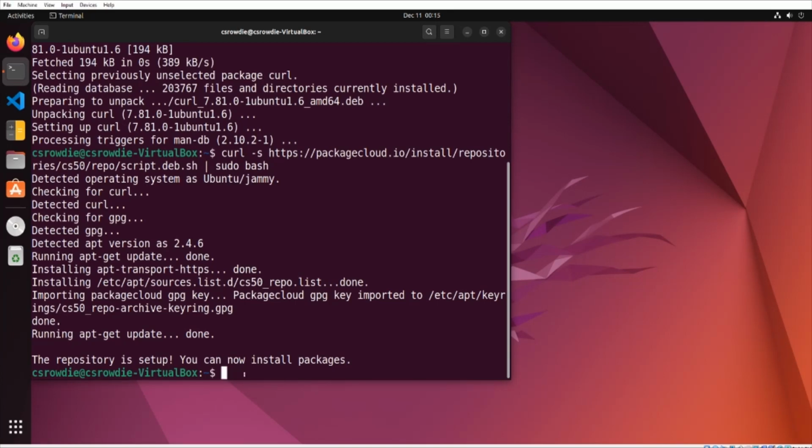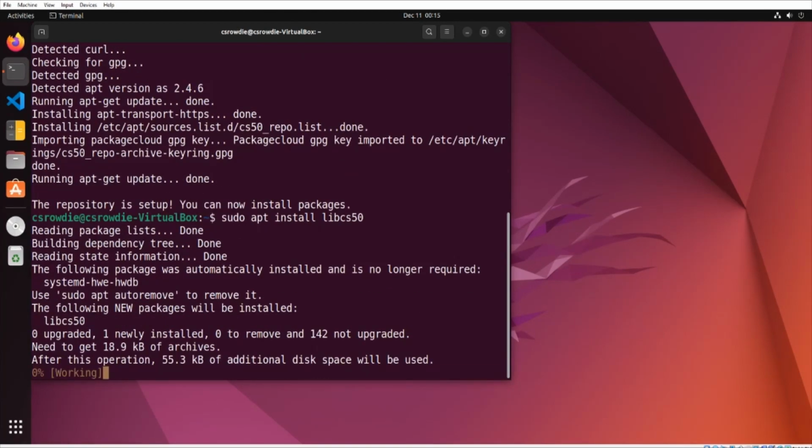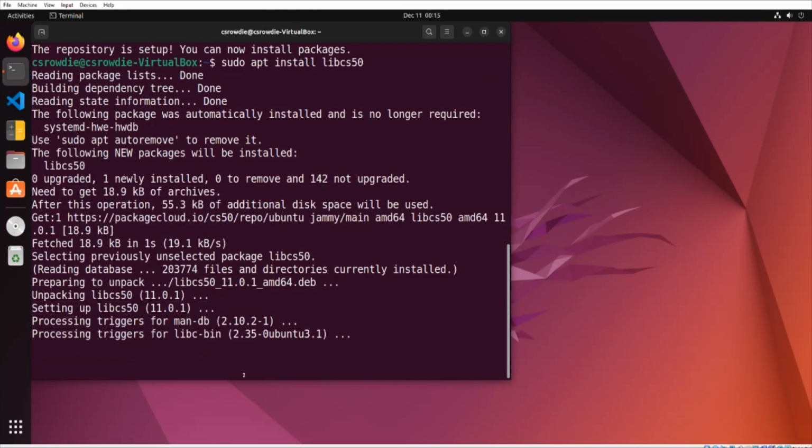The final command that we're going to need to run is going to install this library onto our virtual machine. So we're going to run sudo apt install libcs50 and hit enter. And now once this is complete, we'll be able to include this library in our code using the hashtag include followed by cs50.h.